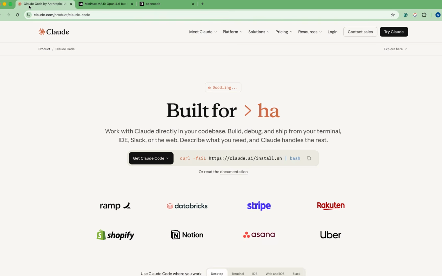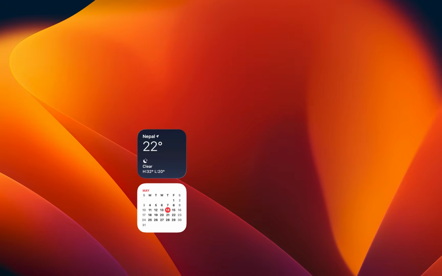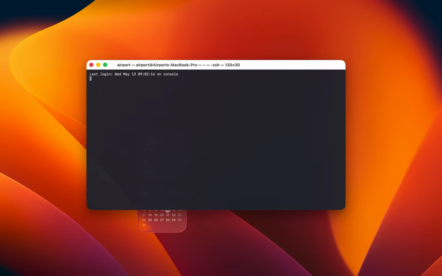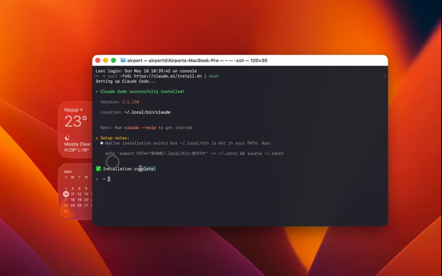After that, first step, starting from here, just copy the command provided for Claude Code and open the terminal if you are on Mac or Linux. If you are on Windows, open PowerShell or CMD, paste this command and wait until Claude Code is installed on your system. It will take a little bit of time to install. You can see the Claude installation is completed, but we need to add the path.